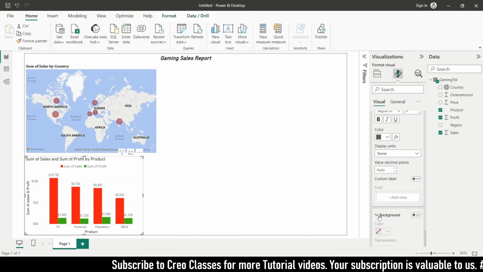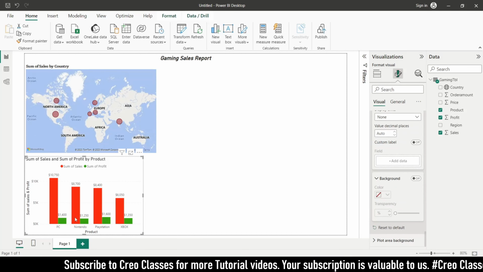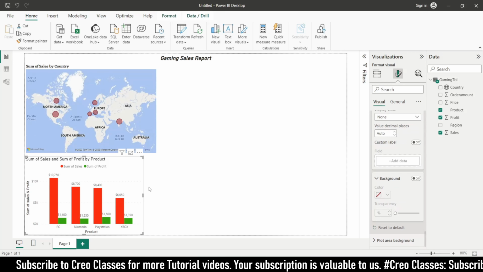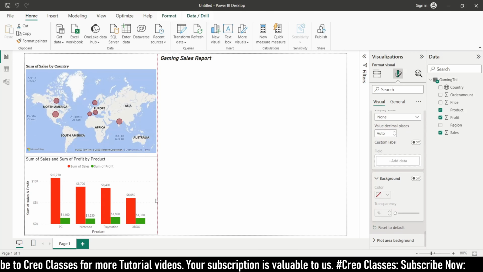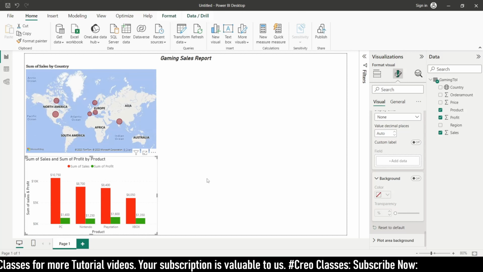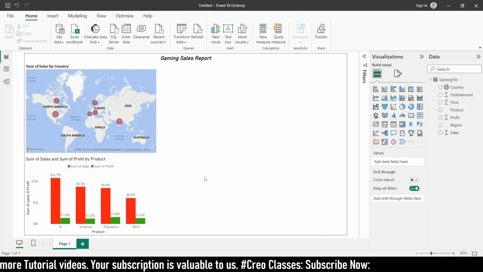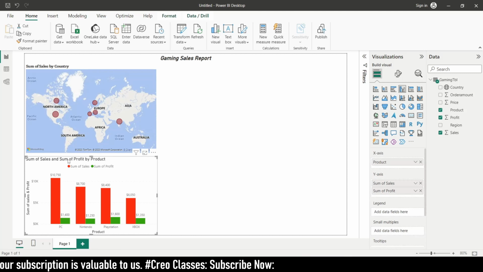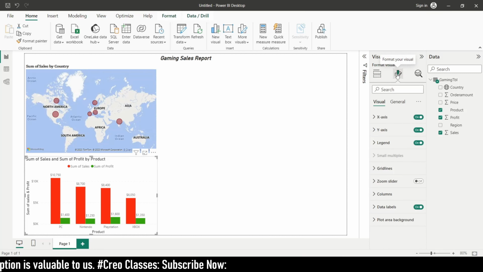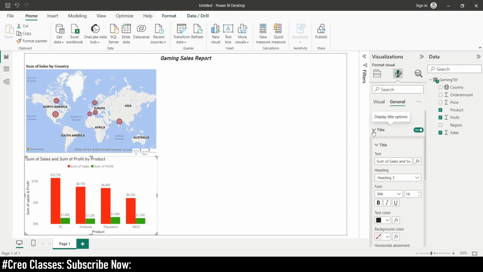Okay, and you can also change the background color for this bar chart. Okay, so that's all. I don't want to spend more time on this. I'm just going to align this, and now our sales has been created. Okay, and then I'm going to change the title of this. So for that, if we go for the general, if you go for the title here, we can also change the title. So I'm going to select sum of sales and profit by product.